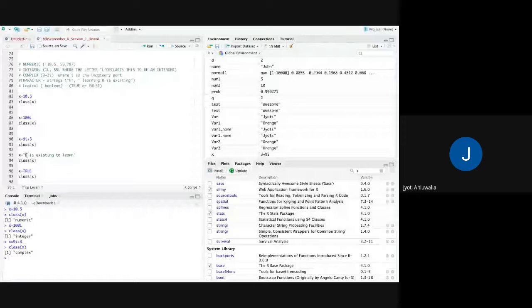So x is equal to "R is exciting to learn". Let me check the spelling of exciting, right? Yes. So R is exciting to learn.